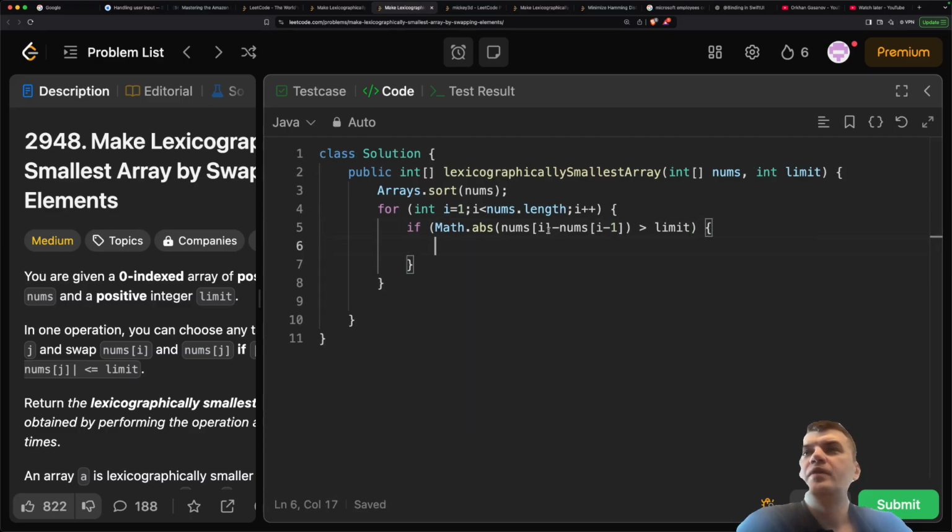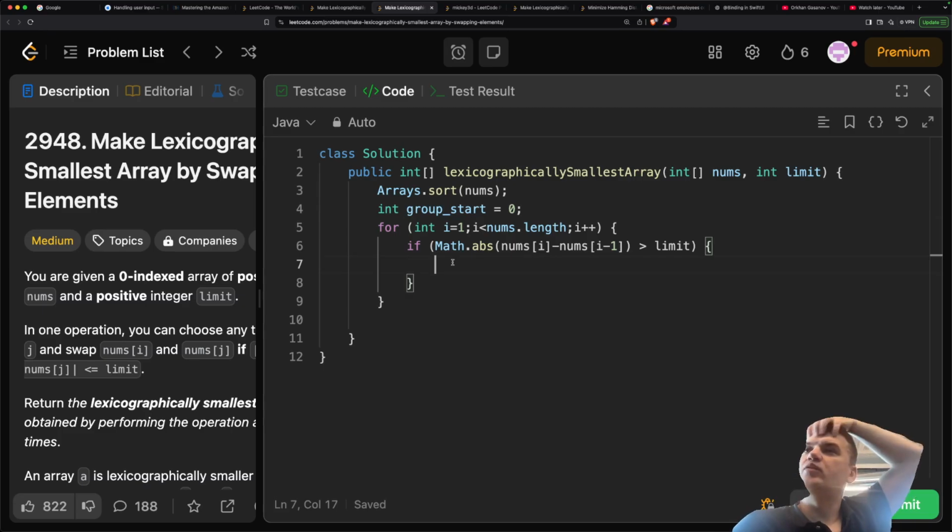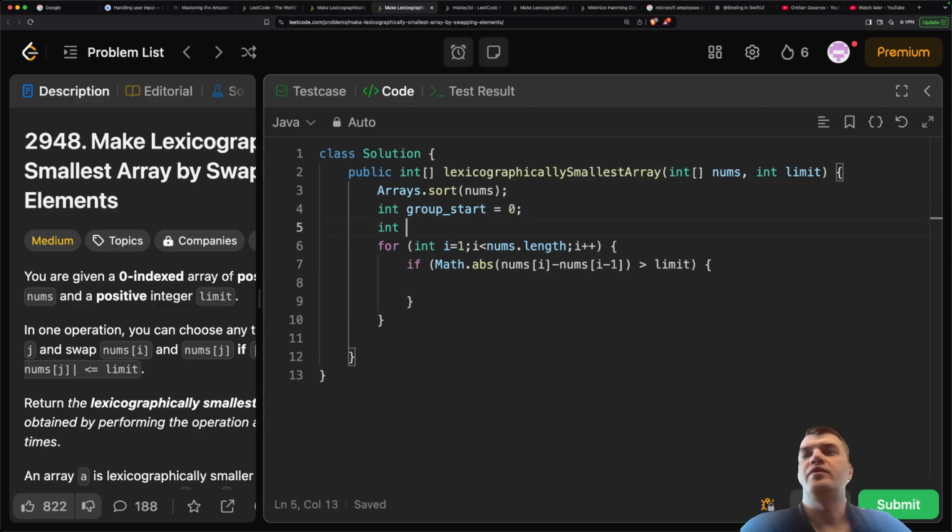So it means that the previous numbers were, say, int groupStart equals 0, and then the previous numbers, from groupStart to i minus 1, were one group, and I need to get the indexes, sort them, and record the output array. So I'll have the output array result equals new int[nums.length]. So I need to copy.